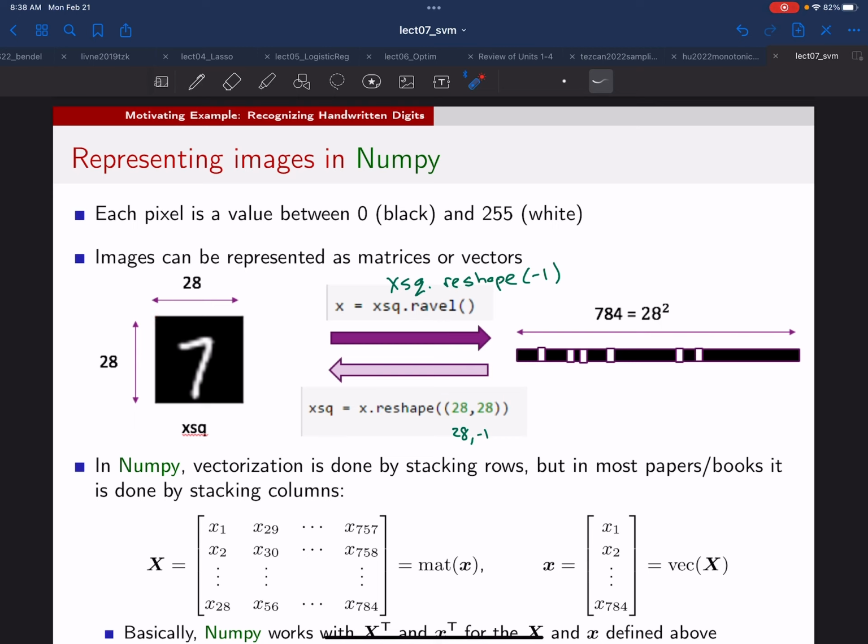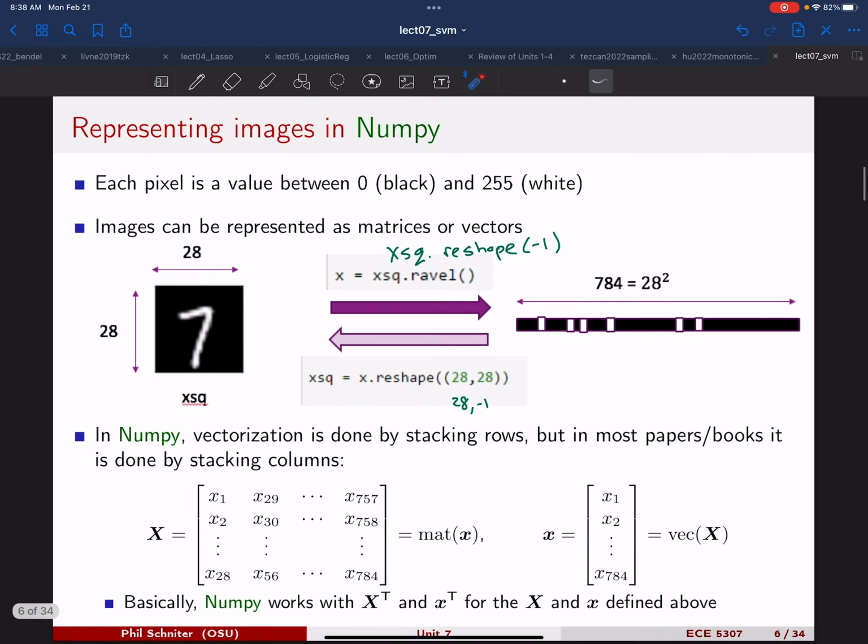Okay, and another comment is that when we do this vectorization in Numpy, as opposed to other languages, it is going to be done by stacking rows, not by stacking columns.